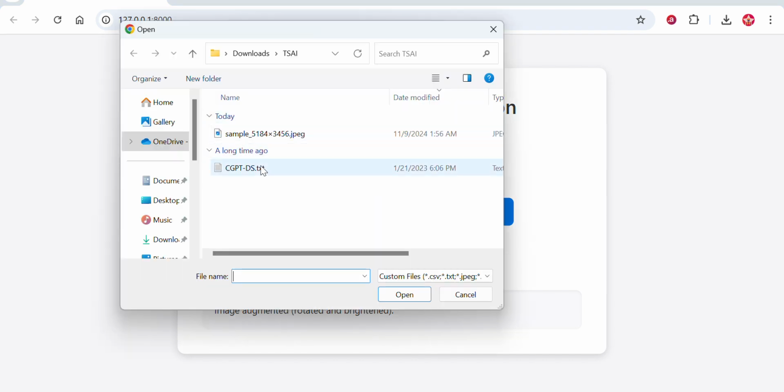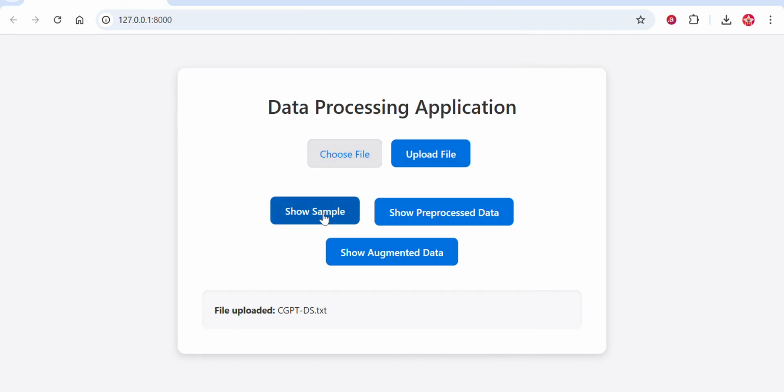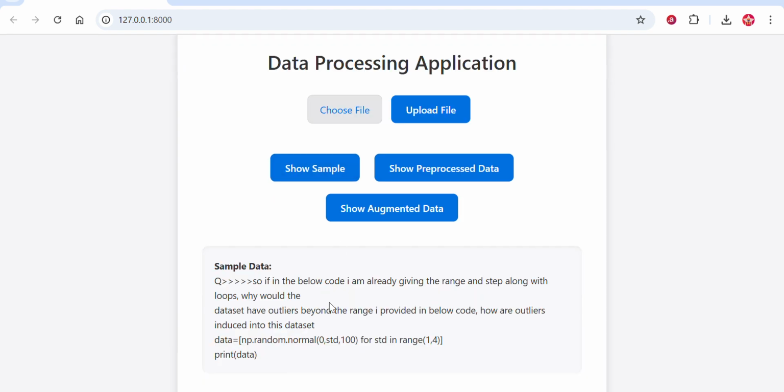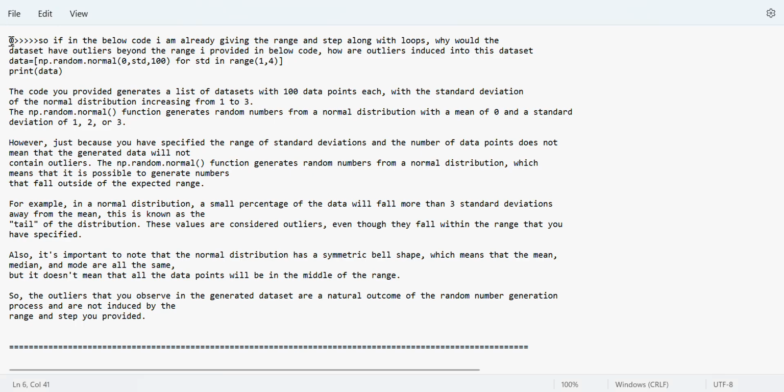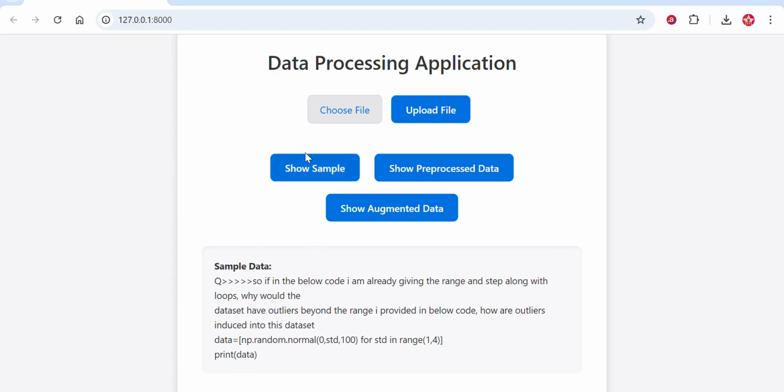Similarly, we can try with the text file also. This is a text file which is on my computer, so I just clicked and uploaded it. These are some of the questions which I was asking ChatGPT, and I took some notes out of it for Python. Right now I have this file open, the raw file. This is the format of this text file. I put in some symbols and noted down some code as it is. So this is showing me the sample.